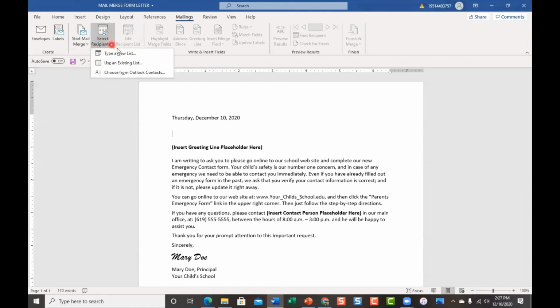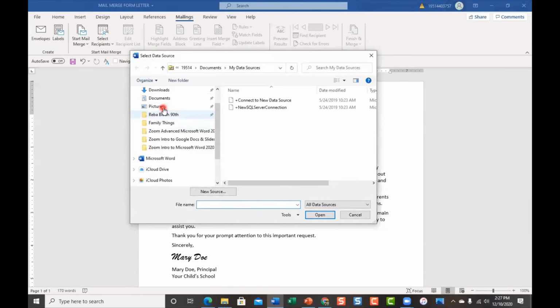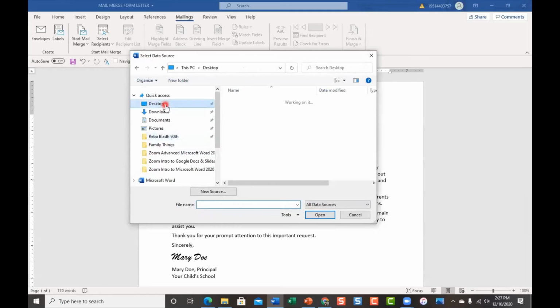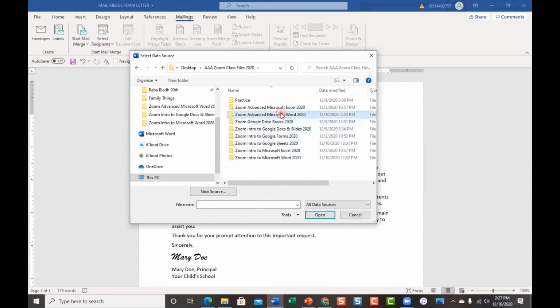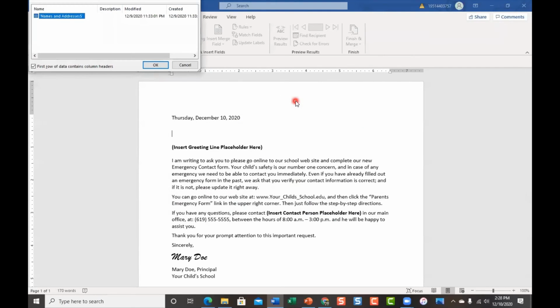Select recipients, use an existing list. Absolutely. It's the one we just saw. Again, if it is open somewhere, this Excel file, you cannot use it. It won't allow you to use it. So you've got to make sure that it's closed. And I just did close it so I can use it. Mail merge data source, my Excel file that we just saw. I'm going to double click on that to do it quick.